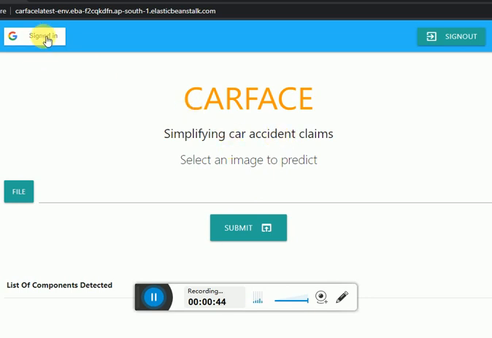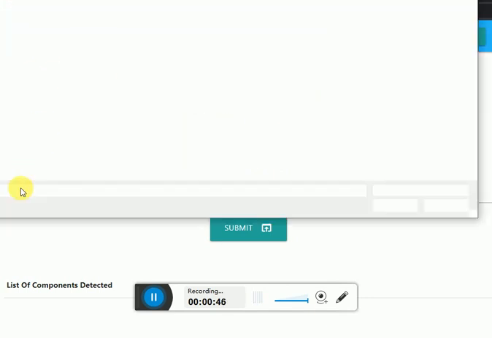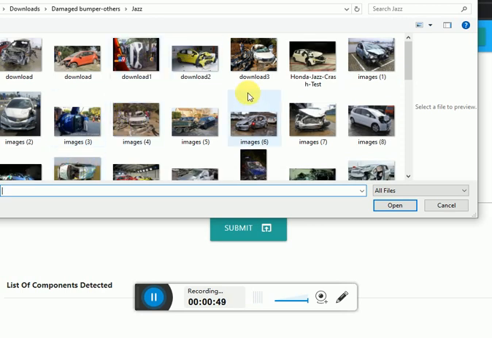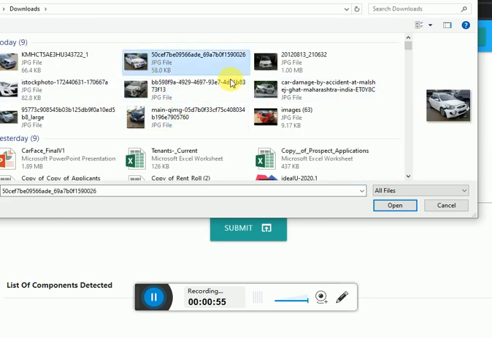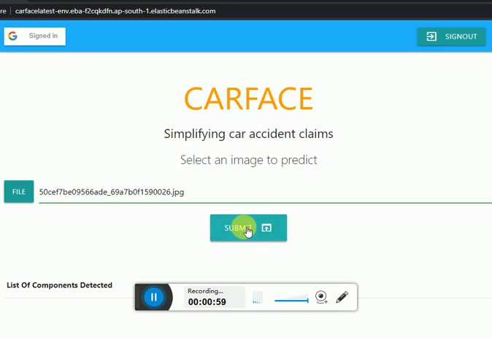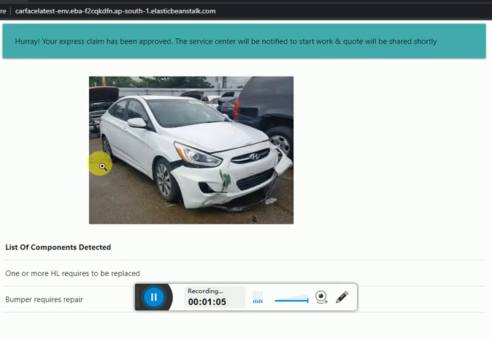I'm already signed in, so I'm just going in, uploading a file. Probably I'll check from downloads. Okay, I'm submitting this file. Okay, so this is our result. The claim has been processed and the service center will be notified to start work. You could see it took hardly a few seconds, maybe 2 seconds, to process a single image and give us the result. And this is the result of the image that we gave.